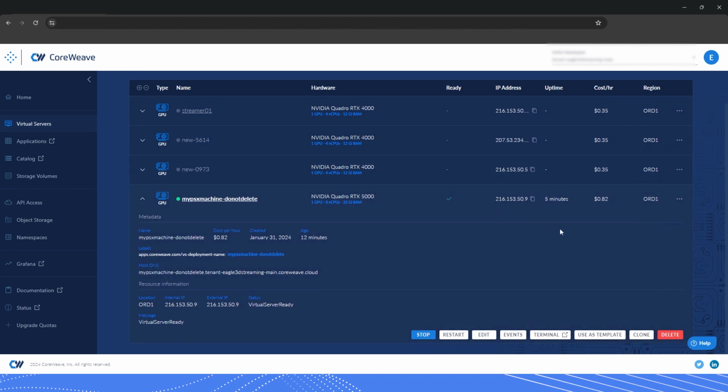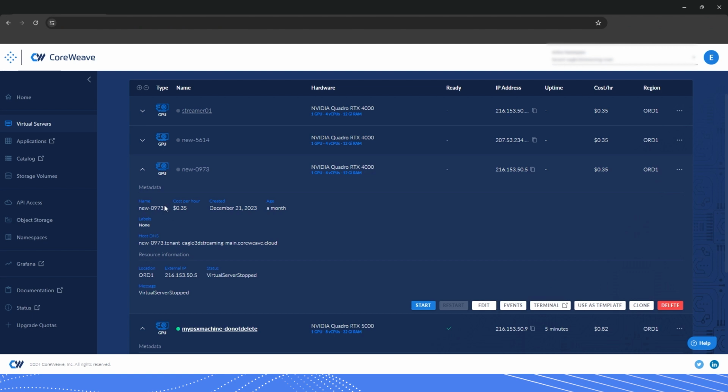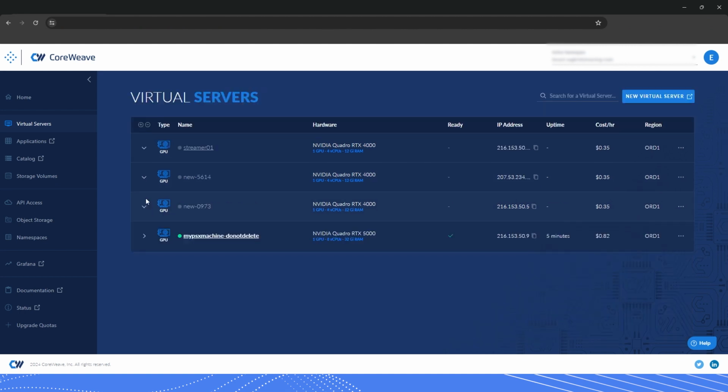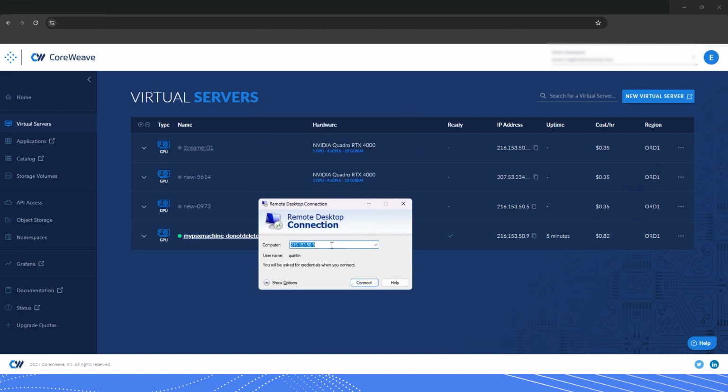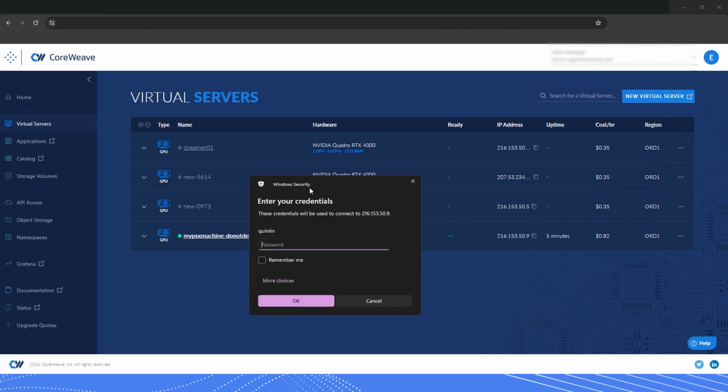If it is not running, for example if you see this dot, which is more of a gray, click the drop down and then click Start. That will start the machine, and eventually it will become green, and that's when you know it's ready to use. Go to the RDP and copy the IP address and paste it in here and click Connect.